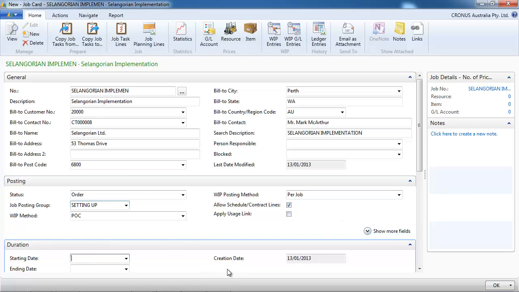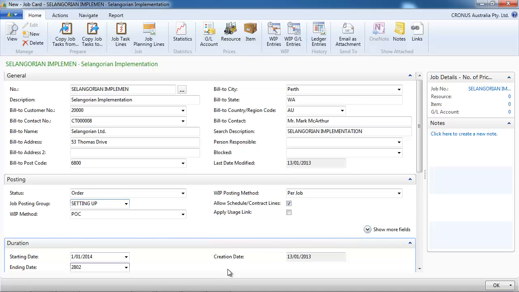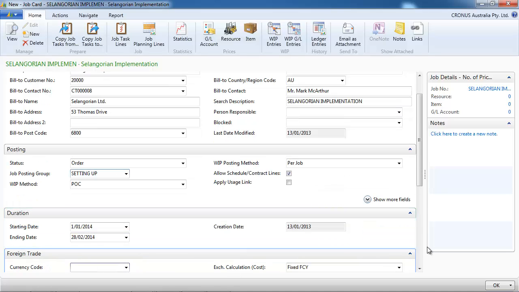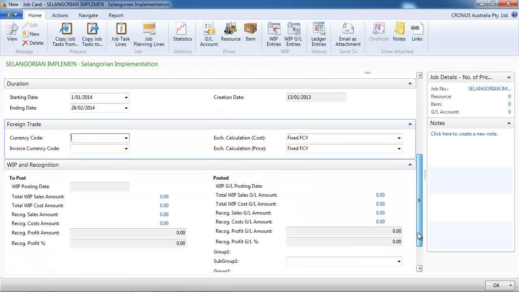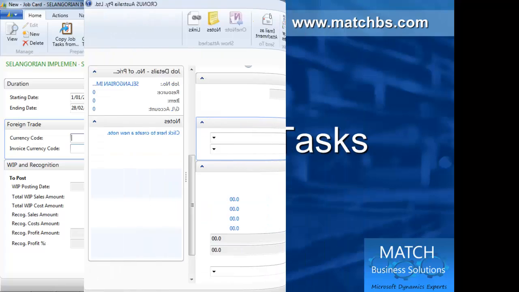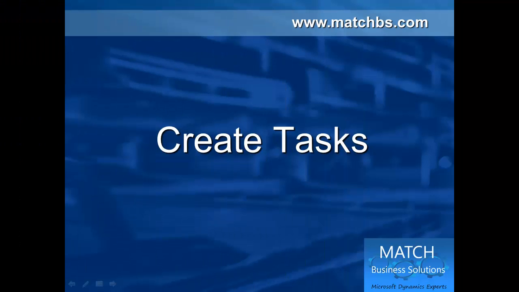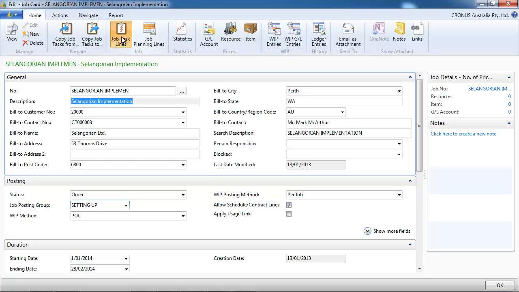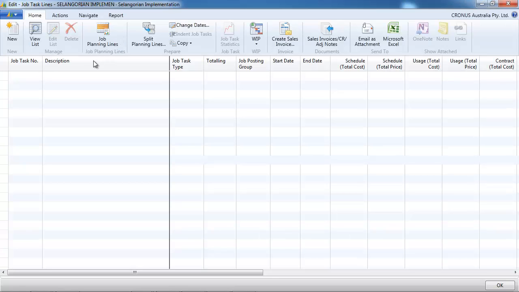Okay, and we're going to put a starting date. So it should start in January and finish at the end of February. We're not going to use any currency on this job. Now let's go and create the task that relates to this job. So we go to job task lines.